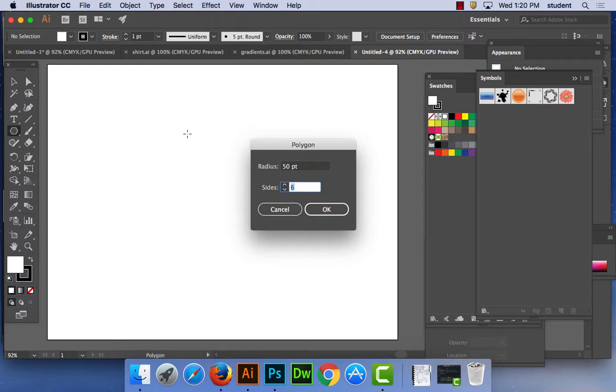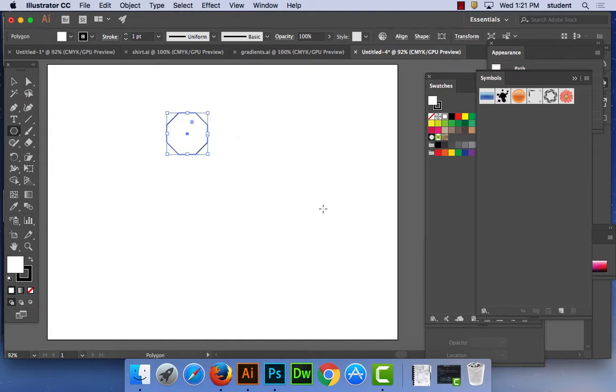It comes up with the polygon tool options, and then you can say, how many sides do I want? Do you want an octagon? A hexagon would be 6, right? If you want a triangle, it was 3. I'm going to go all the way up to 8. I'm going to put 8 in there, an octagon, and I'm going to hit OK. And I'm going to make it a little bigger.